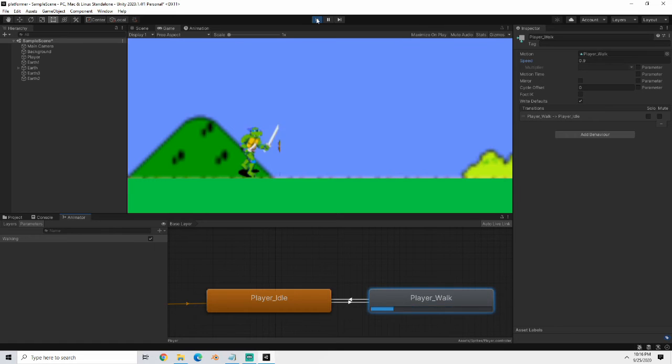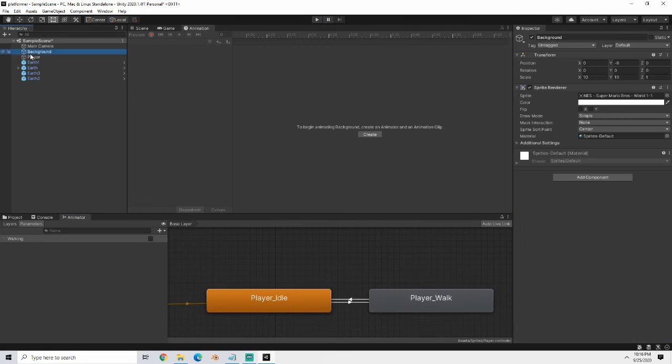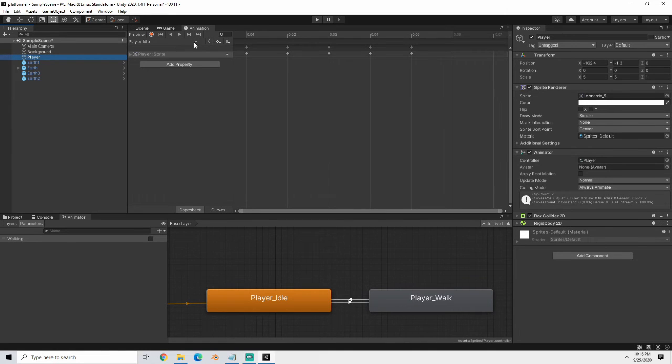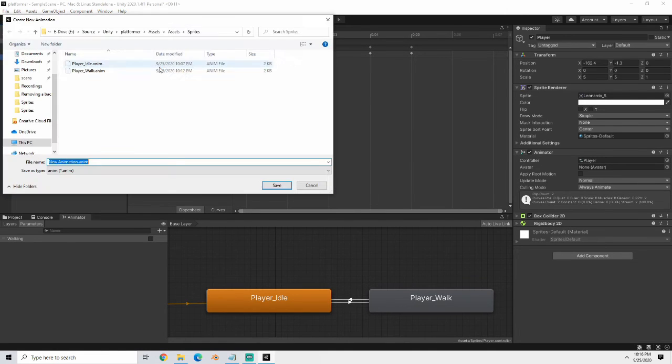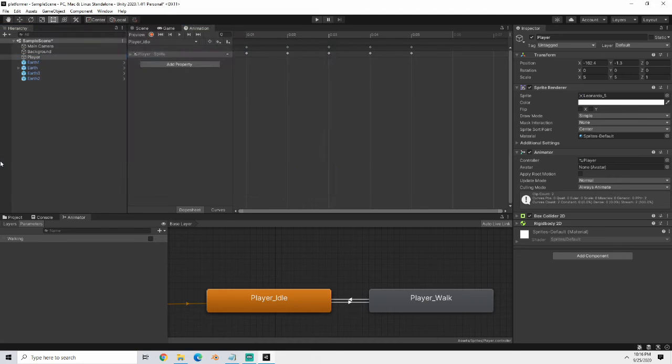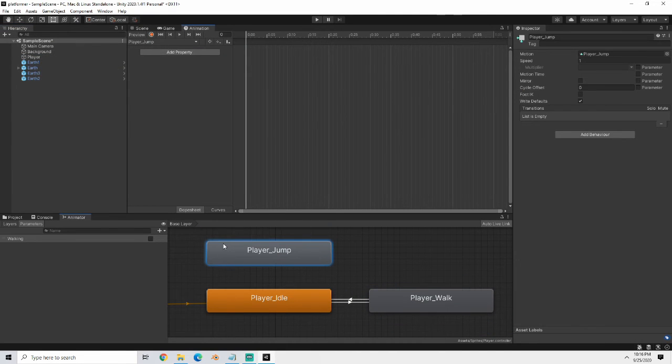So we've got our walk, we've got our idle. We need a new animation, so we're going to do our third animation here by creating the clip, doing player, and then jump. So the editor jump down here. We're going to do a transition up and a transition back because we don't want to get stuck where we can't do anything but jump.